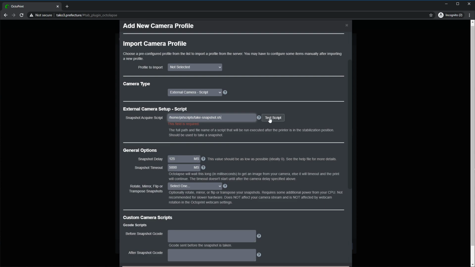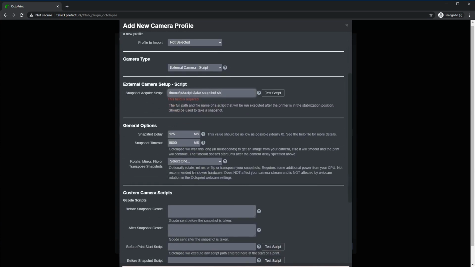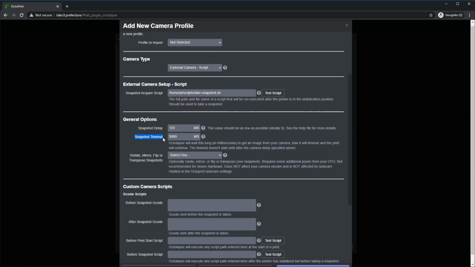Now this test button, if you click it, it's going to execute this script with similar parameters to when we tested the script earlier manually through the terminal. So I'm going to hit test. Oh, and one other thing, there's a timeout for this script, and it is controlled by this timeout right here, this snapshot timeout. So let's increase this a lot here. Let's add another 2 zeros to it. We don't want anything timing out while we're testing.